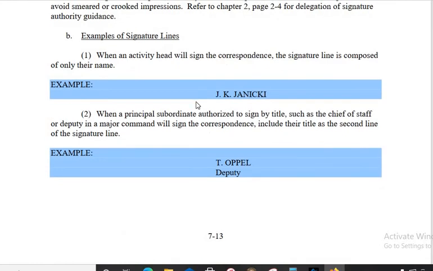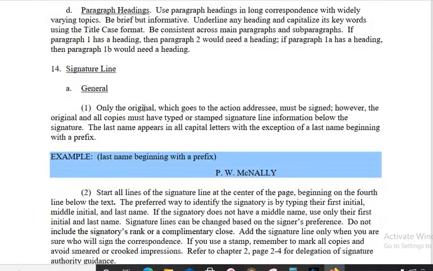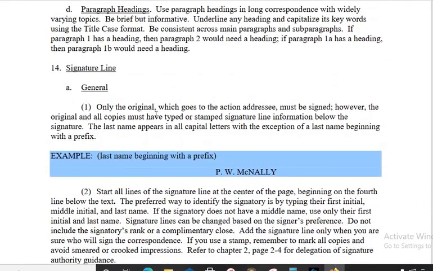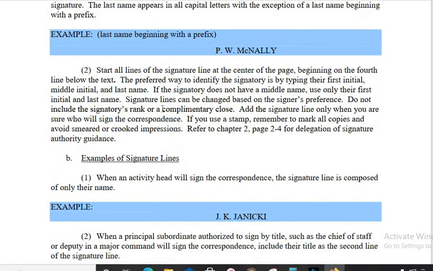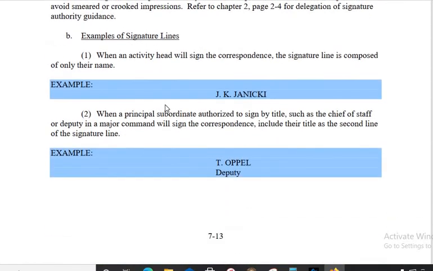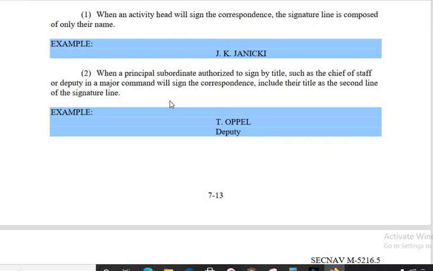Let's see. I don't think I said how many spaces it is. Let's see, where is it? 4th line below the text. So that's a complicated way of saying there should be 3 spaces between the last line and the name, because the name is on the 4th line. So 3 space gap. Name.